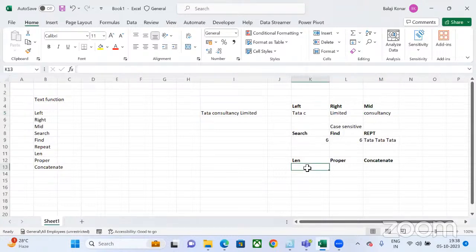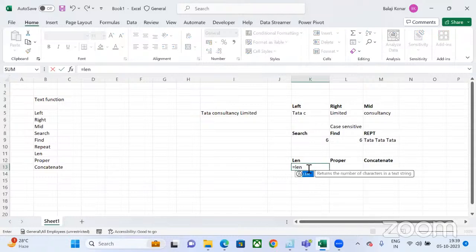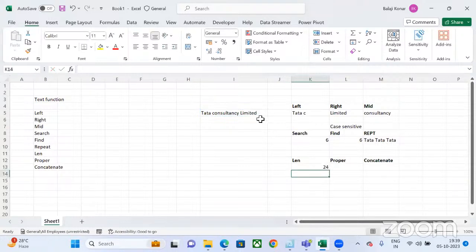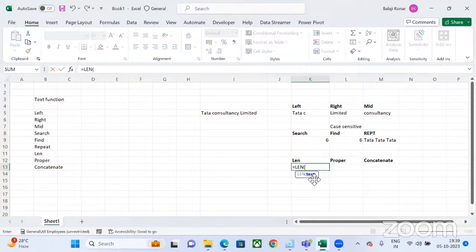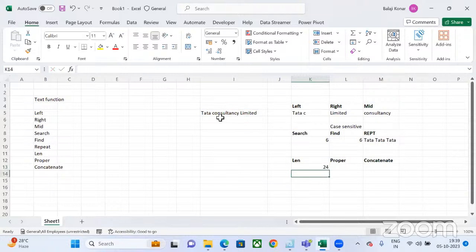Okay, now let's move on to the next set of functions, that is length, proper, and concatenate. So what is length? I say equals LEN, and it will give you the length of the characters. How many characters are present in this word? It asks for the text. I give this particular text. It gives the total number of characters which are present. If you count it, it comes to 24, including spaces. So length asks for the argument text. If you give the text, it will count the number of characters present in the text.